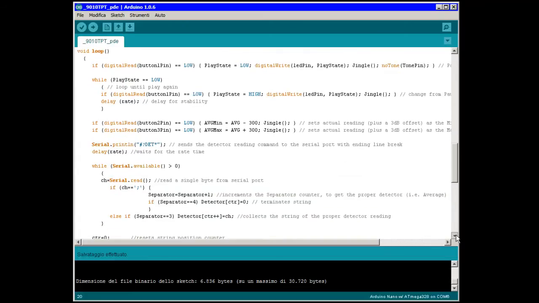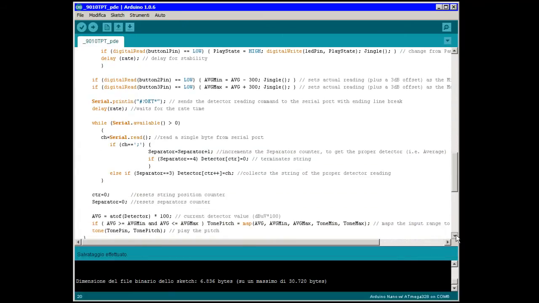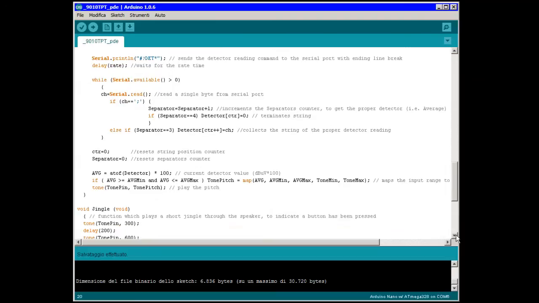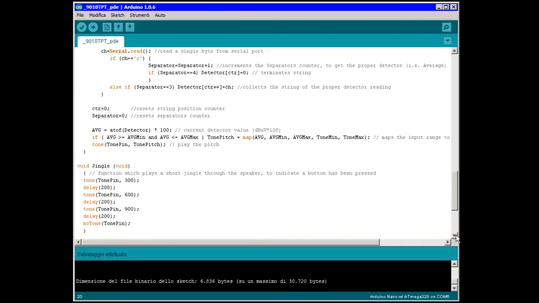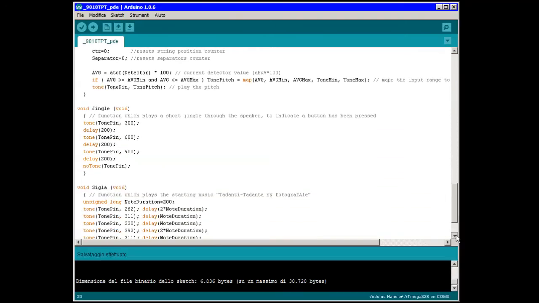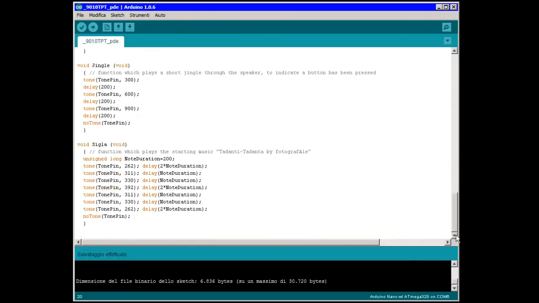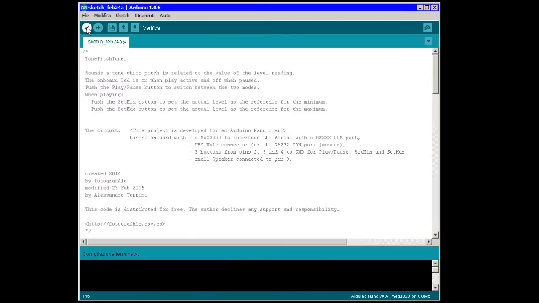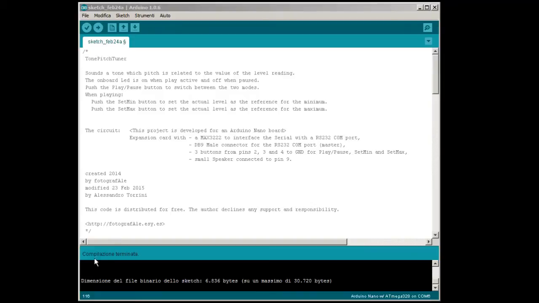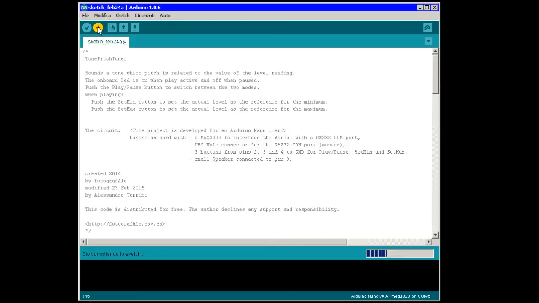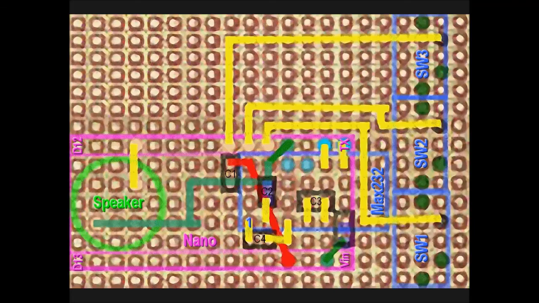It handles the buttons, the serial communication that includes the request of the measure and the decoding of the response, and the generation of the proportional audio tone. In the end, there are a couple of functions whose role is the generation of sounds and music, useful for the program. In a few seconds, the program is loaded onto the Arduino board and ready to run.